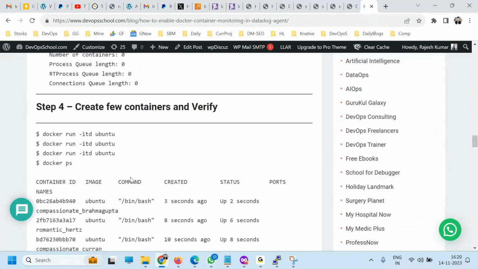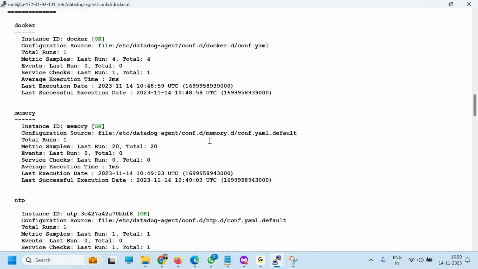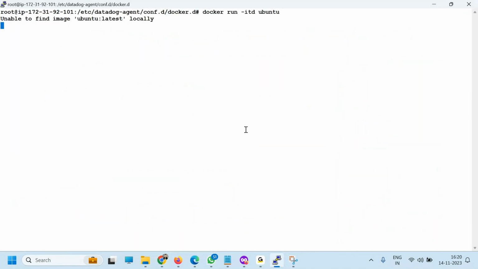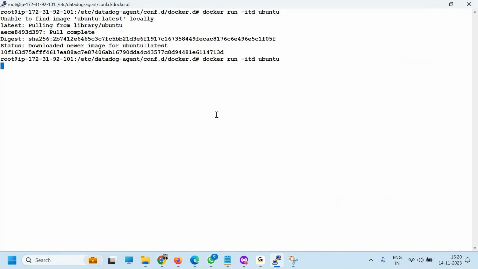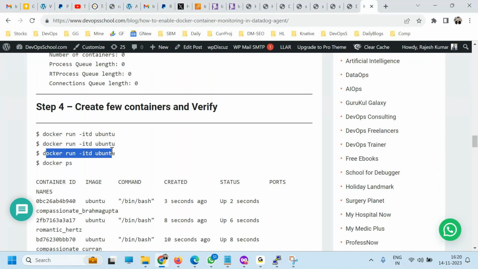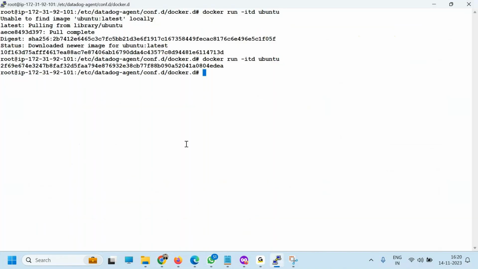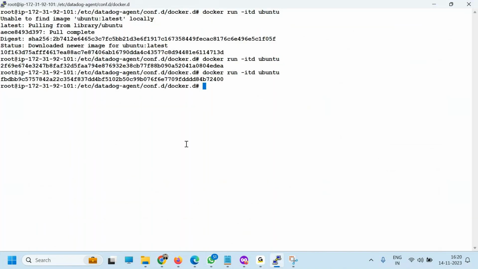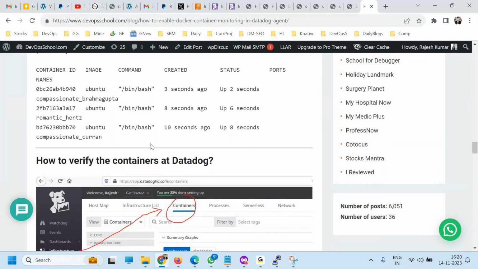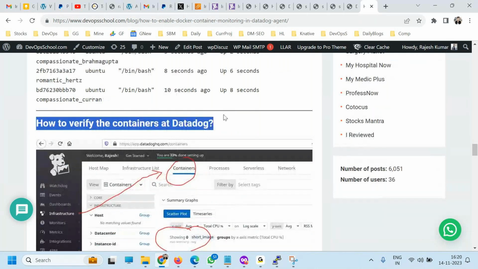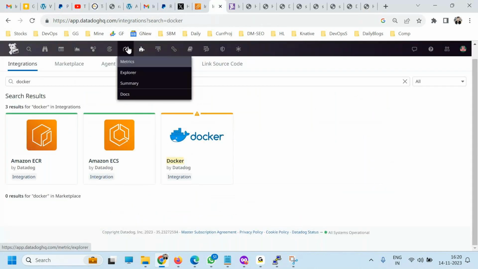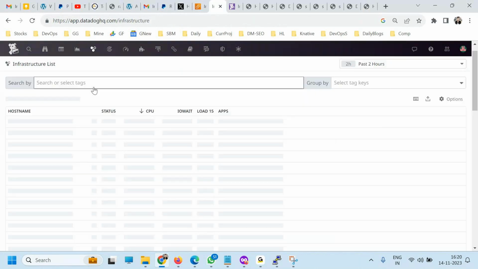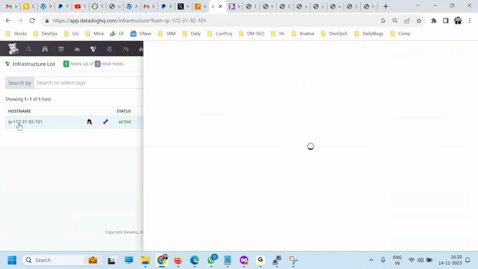Then finally, create a few containers on the machine. I'm creating one container, two containers, and three containers. Okay, done. Three containers just for the demo, and then we can check this on the Datadog website. Let me go there, go to the infrastructure list, and go here. Do I have three containers now?